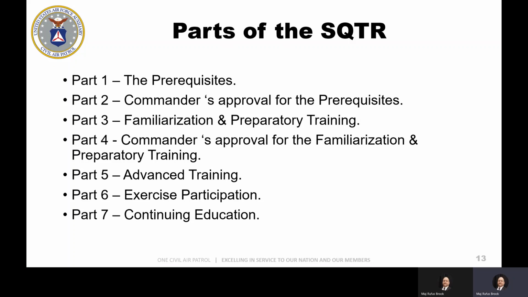Once all the familiarization and preparatory training tasks are completed, once again, the commander must give their approval for the familiarization and preparatory training. Now, this really is important. This is where the commander is certifying that this individual is competent and has received proper training and is equipped to go to the field. Because after this approval, the candidate now becomes a trainee. Trainees can go to the field.